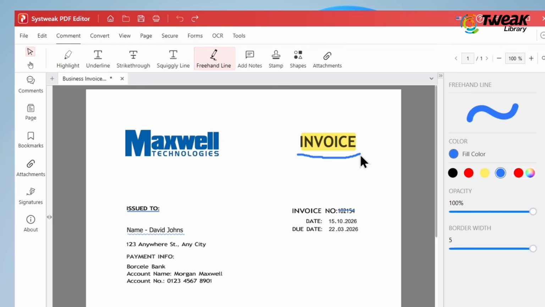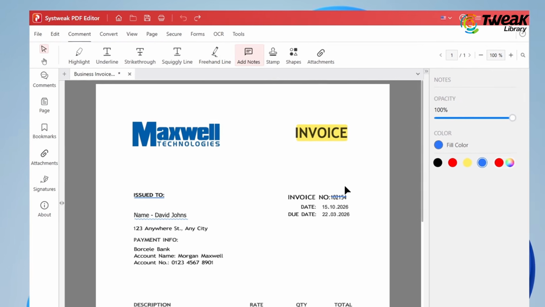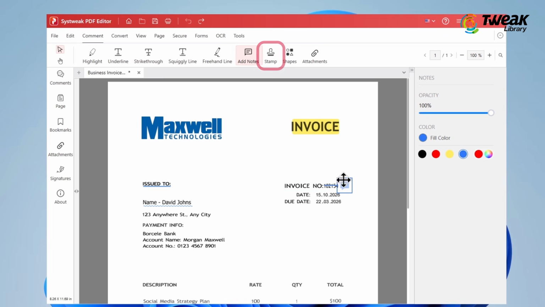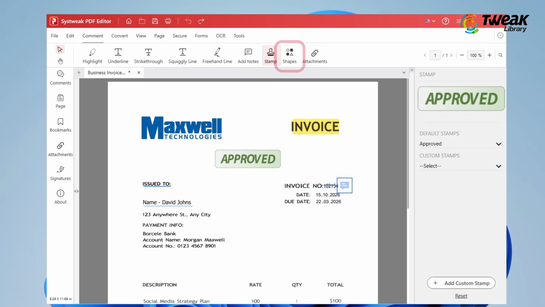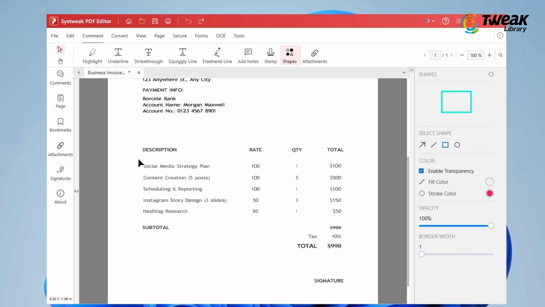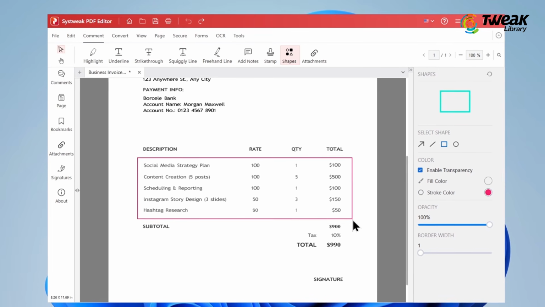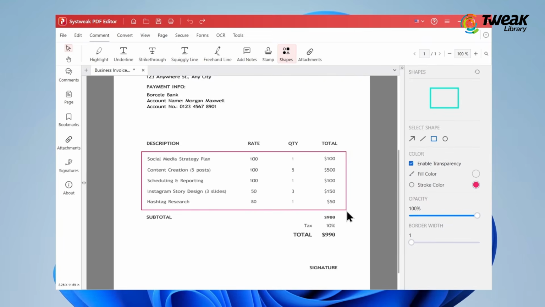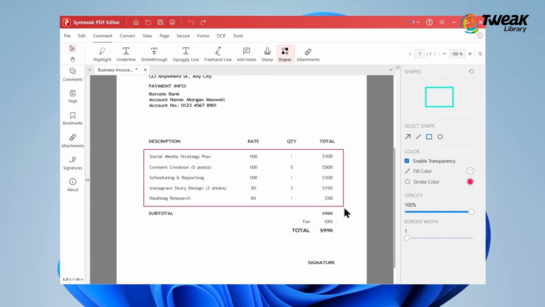Very useful if you're on a pen tablet. You can also add sticky notes using the Note tool. Just click anywhere on the page and leave a comment. You can double-click on it later to read it. There are also stamps like Approved or Confidential, and a Shapes tool where you can insert rectangles, circles, or arrows to highlight specific areas on the page. So overall, the annotation tools cover pretty much everything you would need for reviewing or marking up a document.